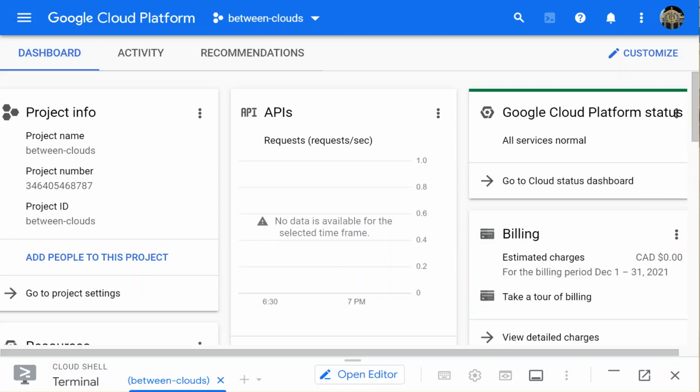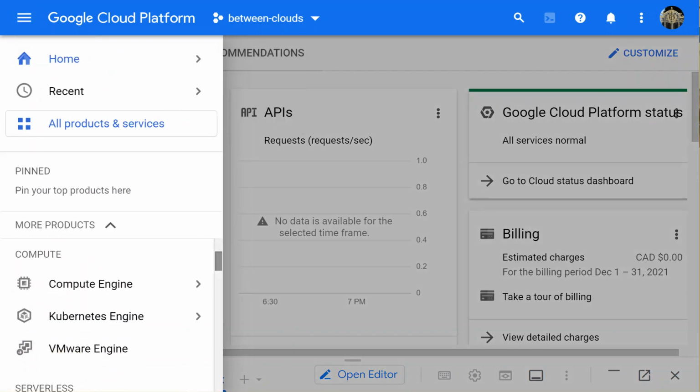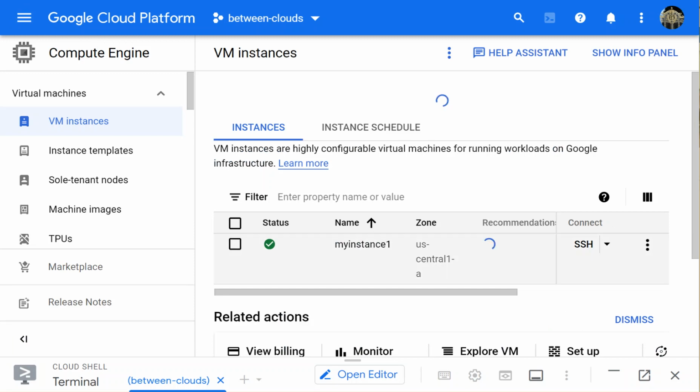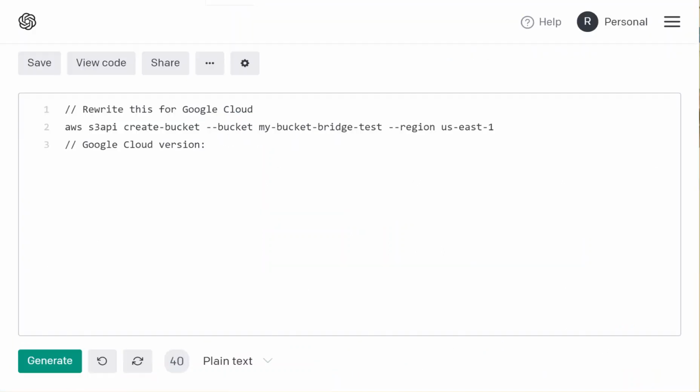So let's make this a little bit smaller. And we'll bring up the console in the menu here. Compute Engine, VM instances. And there's the instance that we just created. Okay, so Codex was able, with a little bit of help, to take an AWS command to create an instance and generate the equivalent command for creating an instance in Google Cloud.